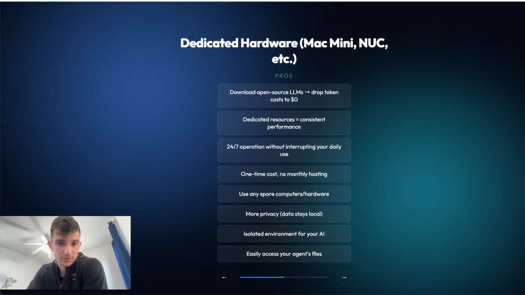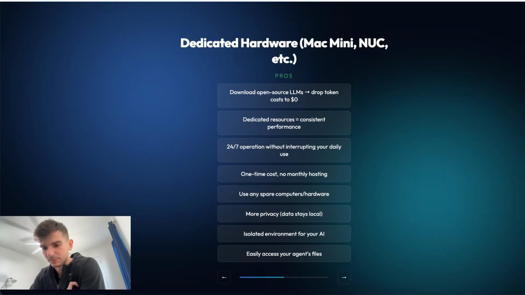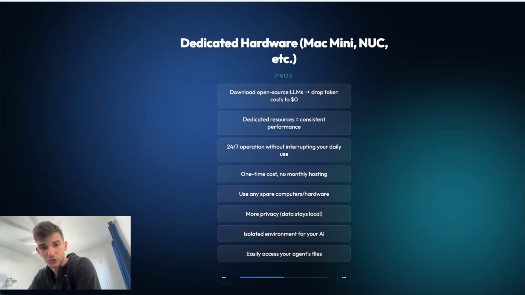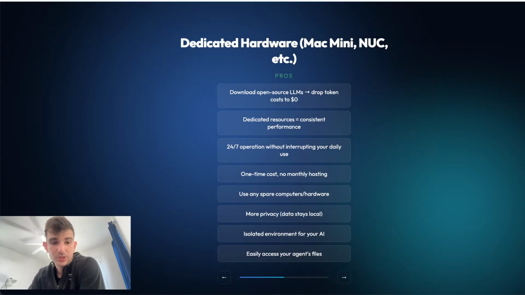Another pro is you have a one-time cost. So unless you already have a separate machine, maybe a separate laptop, maybe a desktop you don't use anymore, or whatever, even a Mac Mini, then it's just a one-time cost and then no additional worries about monthly billing or other sorts of subscriptions.